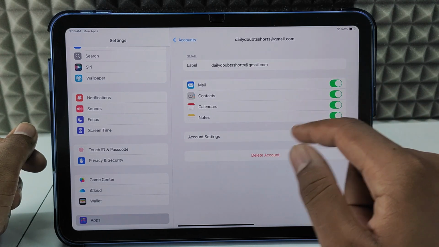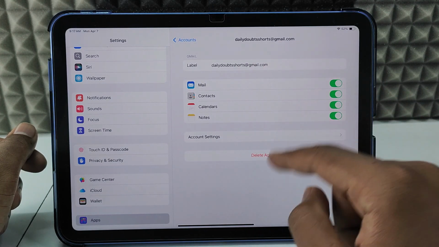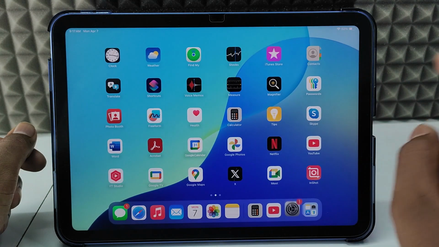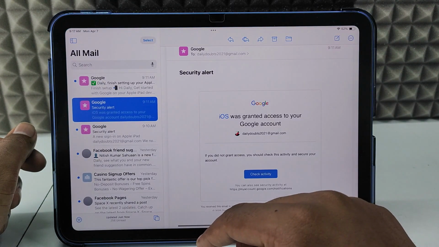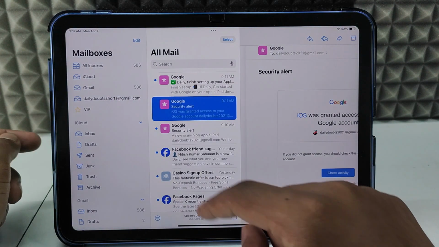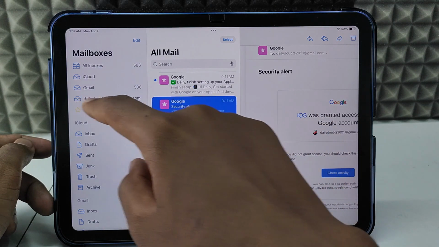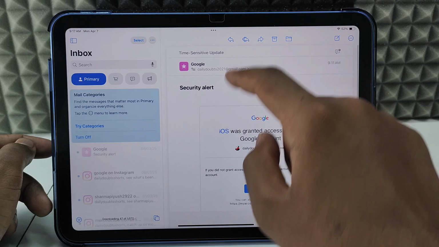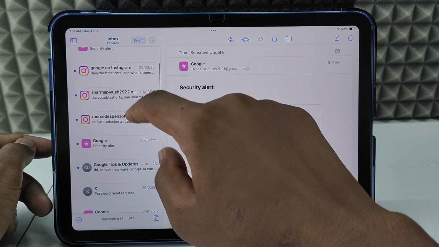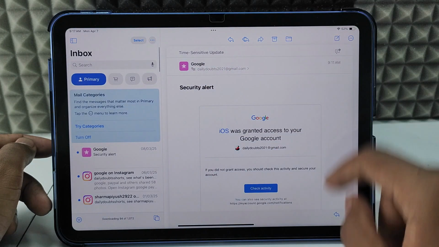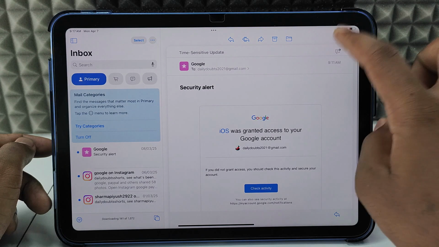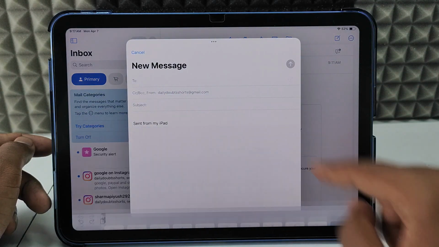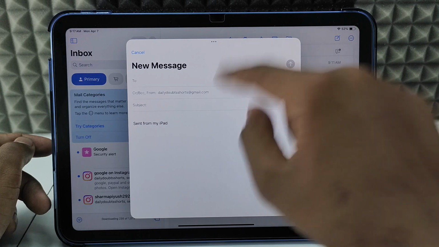Here you can see, here you can control these things. If you want to remove, here you can remove from here. Now I just open Apple Mail app and click here, and here you can see the Gmail app. I just click this. Yeah, here you can see the mails. So if you want to compose your mail, click this. Here you can see your Gmail account.